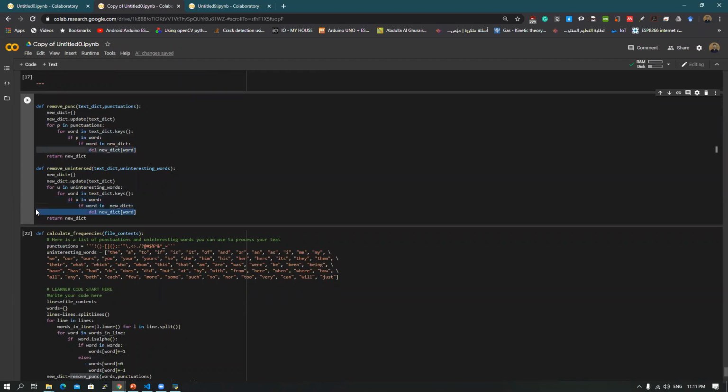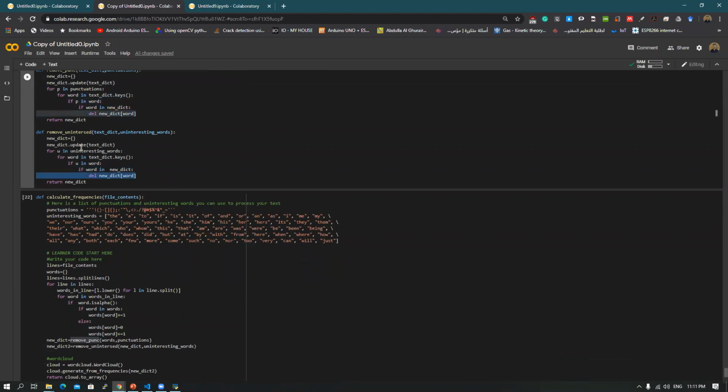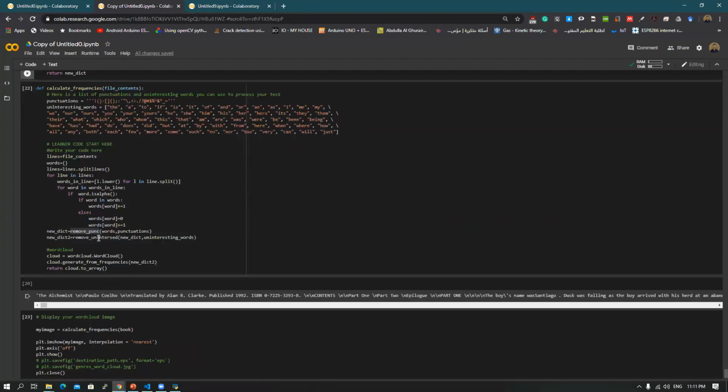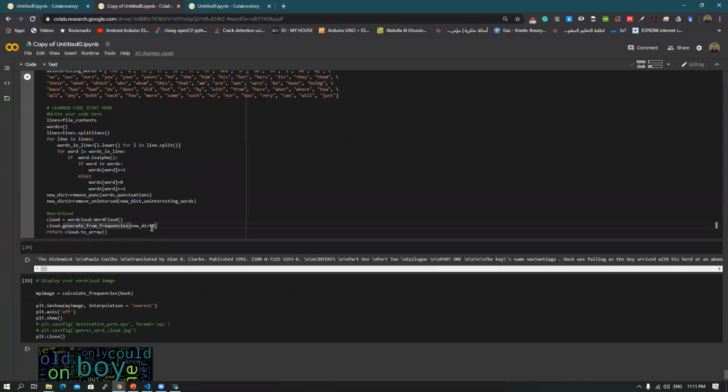So this is the correct way to do it. So I go through the words and delete the words that are not interesting, like the, she, and so on. Okay. Then I return these two dictionaries. When I return them, I get rid of the punctuations. Then I send it back to remove the uninteresting words. After I finish, I just send it back to the dictionary. The dictionary goes to the library. So the library gets a dictionary, and it will generate an image using this dictionary. So that's what the code does.